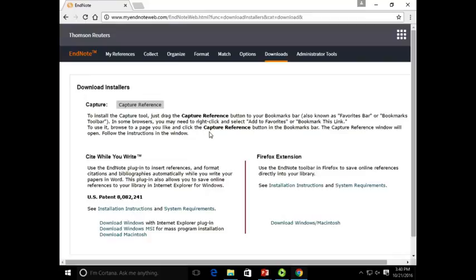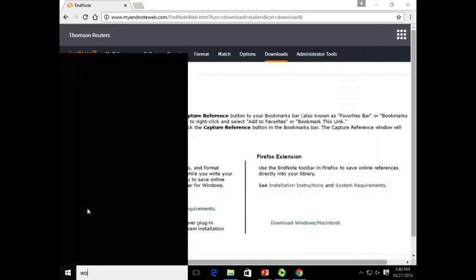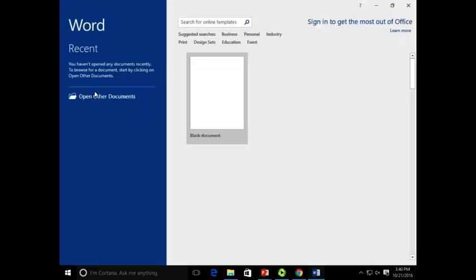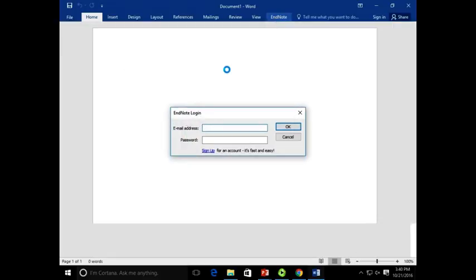All right, so once you've installed that on your machine, you just want to go to Word. So let's get started on that. Let's open a blank document. Everyone should have an EndNote tab up here. That's how you know the plugin's been installed properly. Clicking on that, it should prompt you to log in.